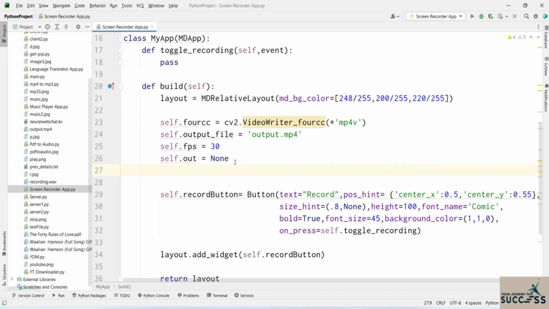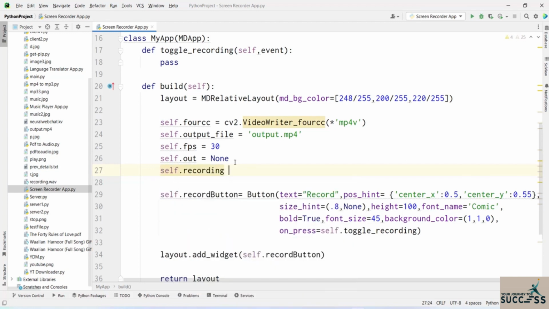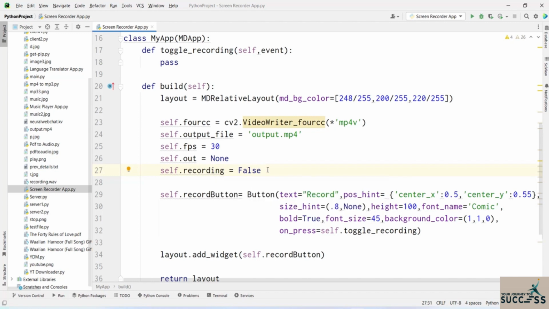Okay, so this is what this out is, and next I'm going to create a variable recording, and I'm going to set its value equal to false, because when our application is executed, it will not be recording. We actually need to press the button, and then we're going to set this value to true once the button gets clicked. So for now we're setting its value equal to false.